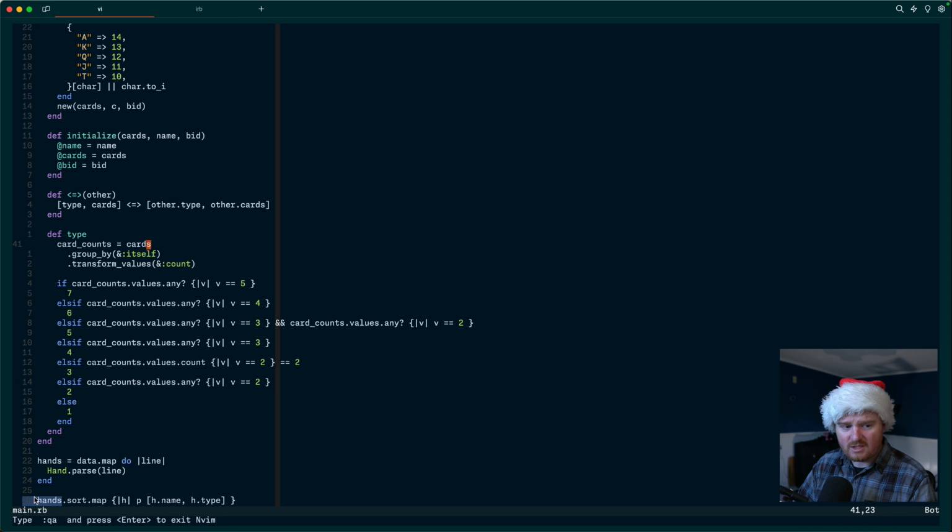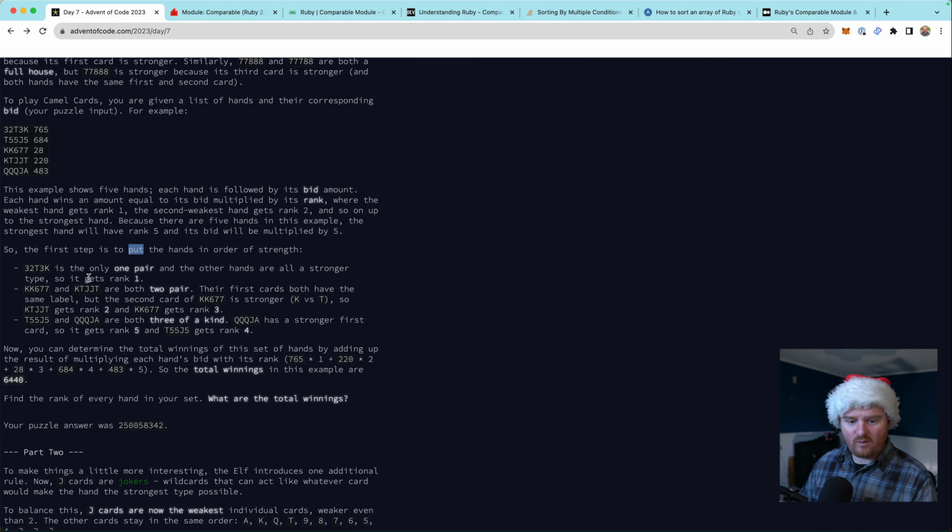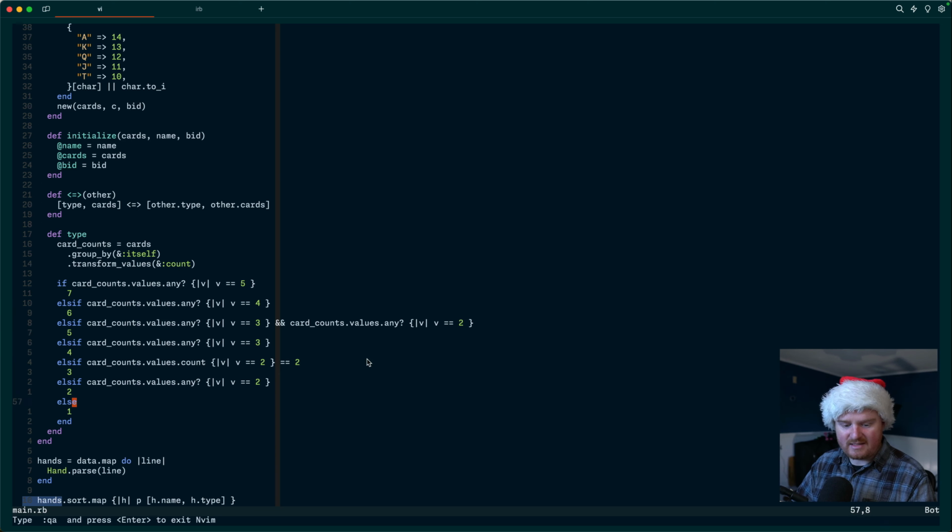All right. So the next step in the process is, now that we have them in rank order, we need to go through and figure out the total winnings. So the total winnings are found by multiplying each hand's bid with its rank. So the rank is where it appears in this sorted list. 765 is the bid for the lowest ranking card, so it's multiplied by 1. 220 is the bid for the second lowest ranking card, so we multiply by 2, and so on and so forth. So what we want to do now is iterate over our sorted hands.